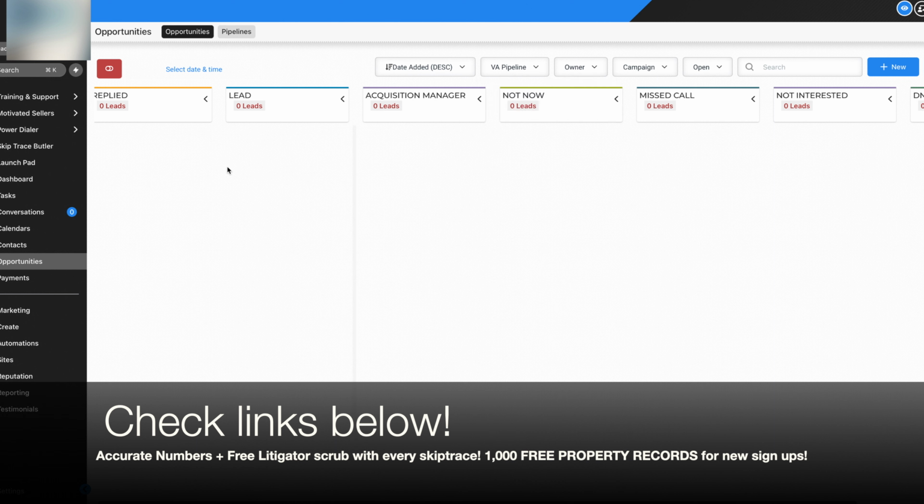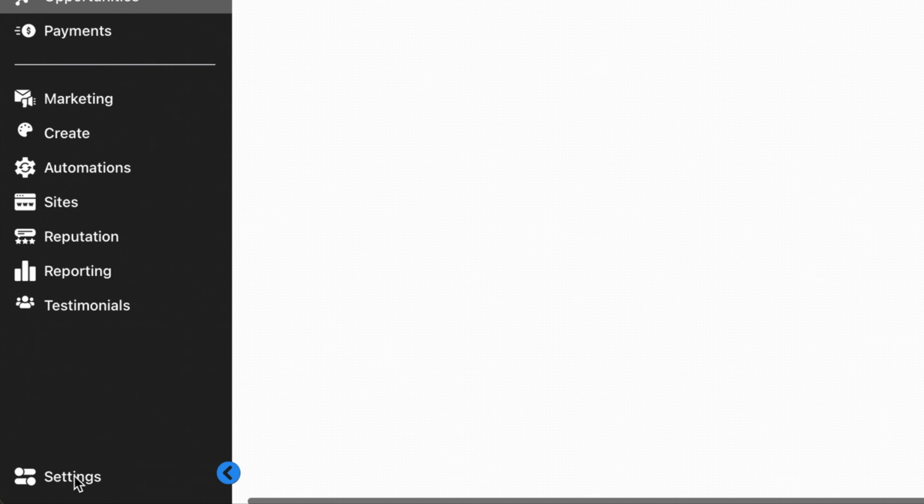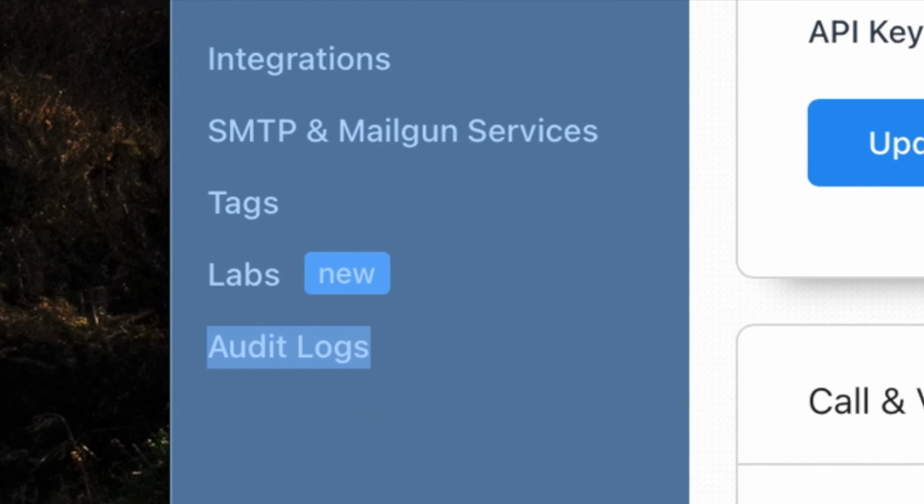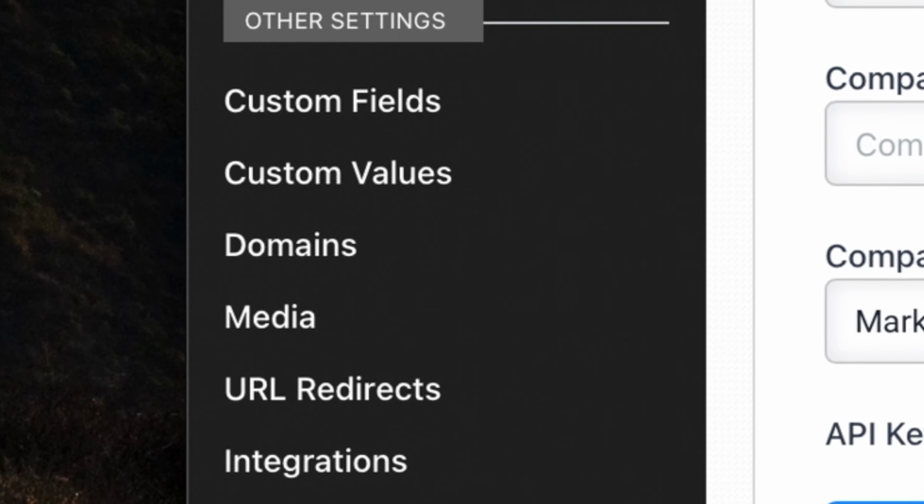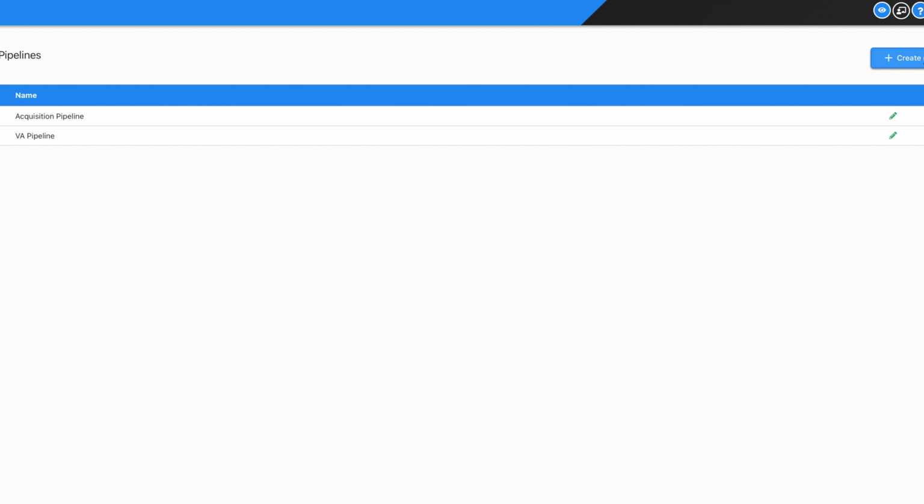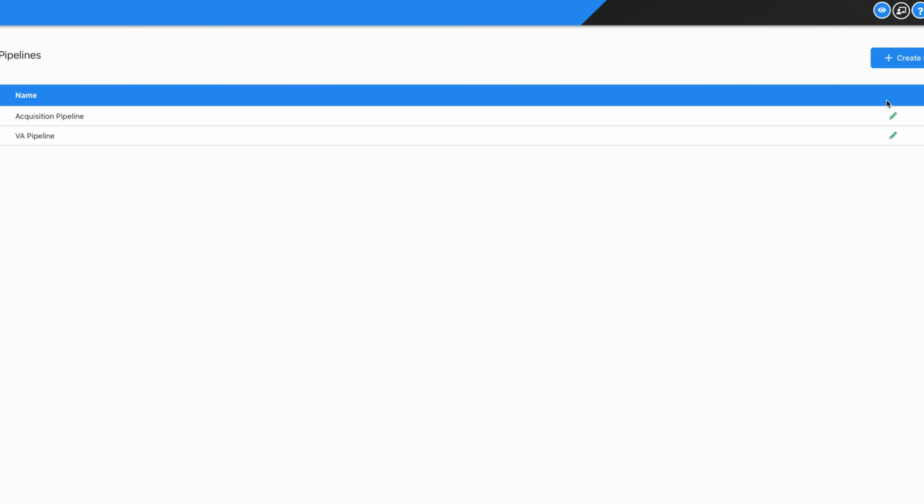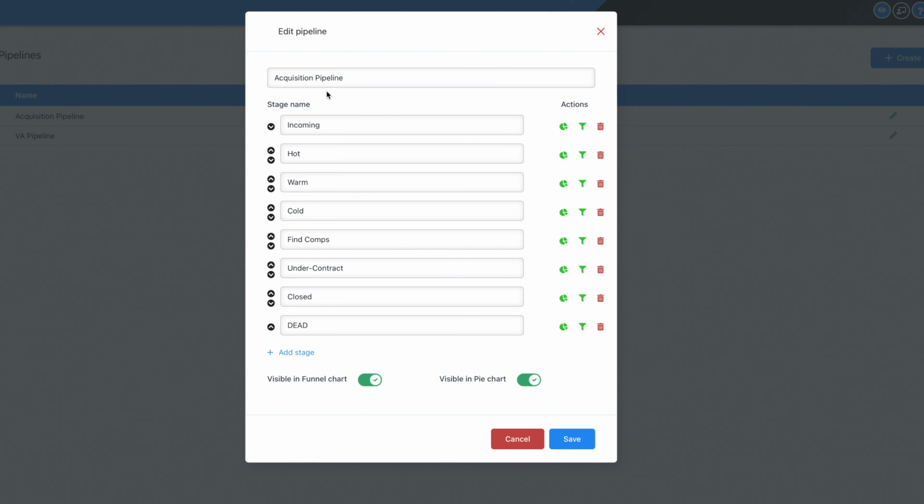That's step 1. If you have any other pipelines here that you're not using, or it's just the pipelines that came with REIReply, the ones that come for everyone on any new account, I recommend you just go ahead and delete those. You're not going to need them. We're going to create these 2 new pipelines. Go over to the left corner where it says settings, click on settings, and then click on pipelines. You can click create, and you can create an acquisition pipeline and a VA pipeline. While you're creating it, you want to make it look exactly like this one.